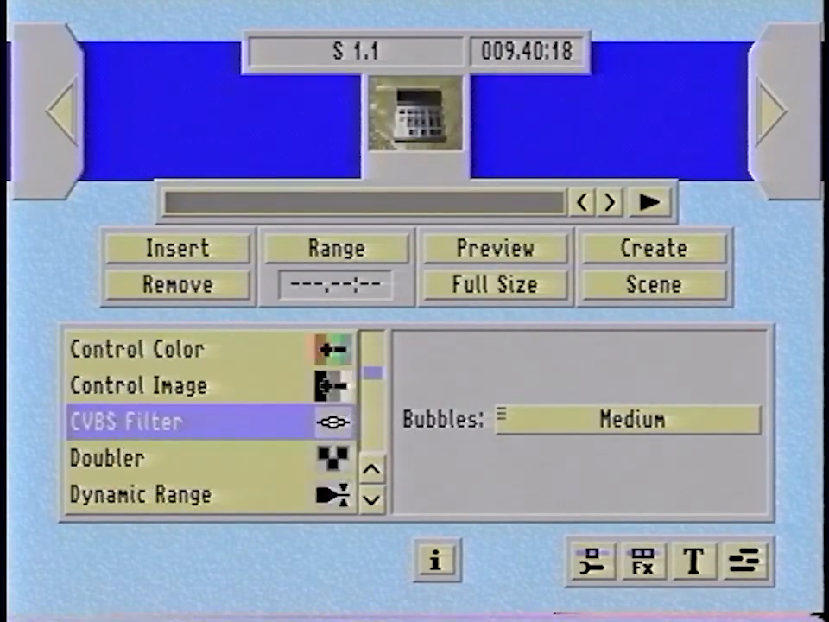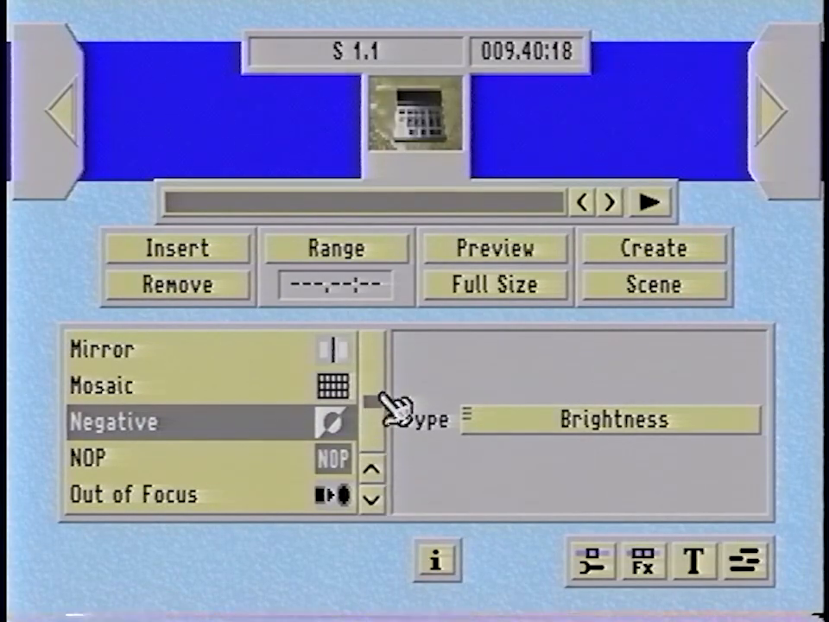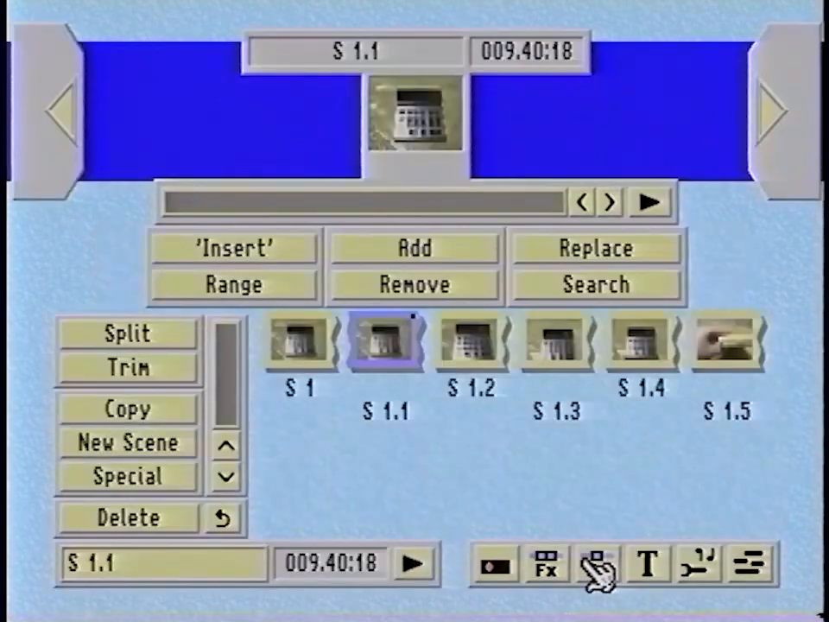Oh, I'm stuck. There we go. So let me just go back here.